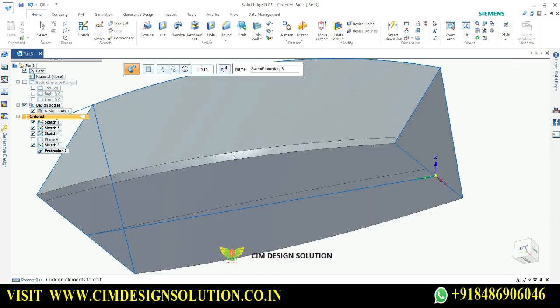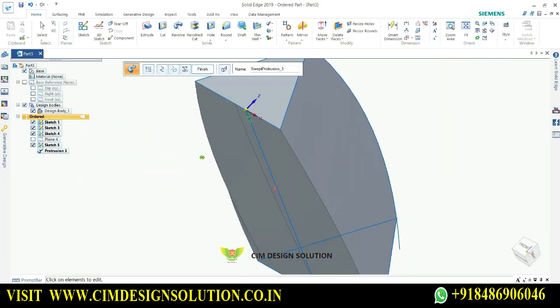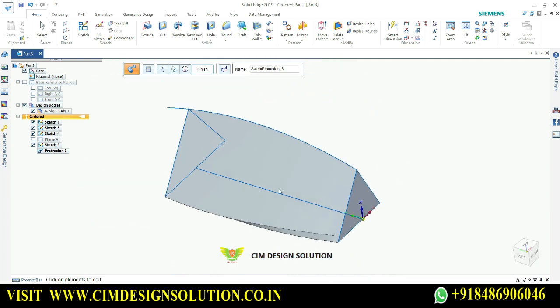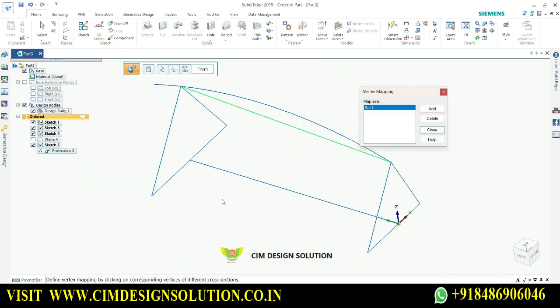As you can see, in this case, let me see it the other way. No, there is no twist the other way. So I will go for vertex mapping, I will click on add. First of all I will select this particular point and this particular point. You see one more vertex mapping has been created.